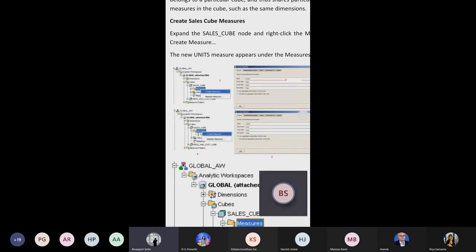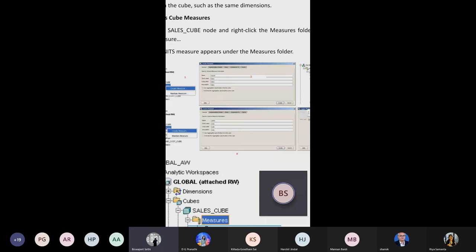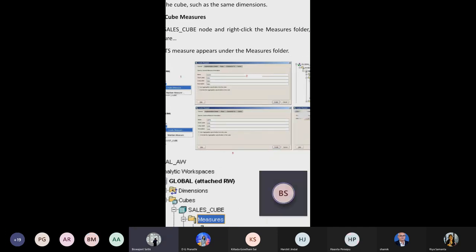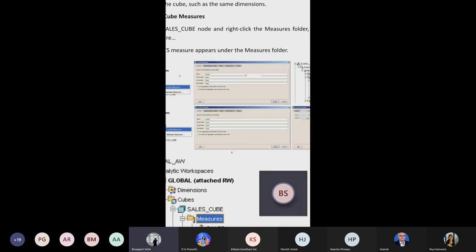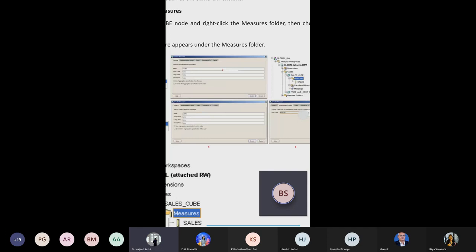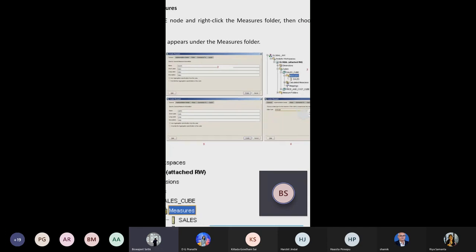In my example, I have created a measure named sales. By default, use aggregation specification from the cube is selected. So what you need to do is just name the measure. In my case, I have given sales, as I said. Click on create. Once you click on create, as you can see on the right side in figure number 3, a measure named sales has been created. Likewise, I have created one more measure, as you can see in figure number 4.